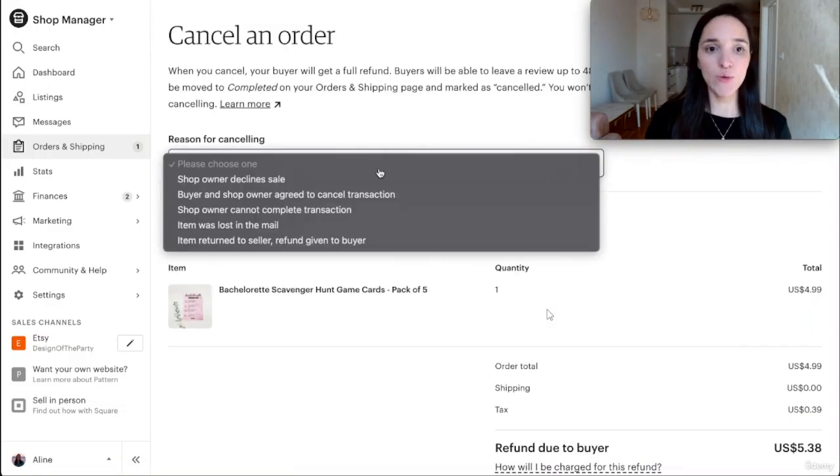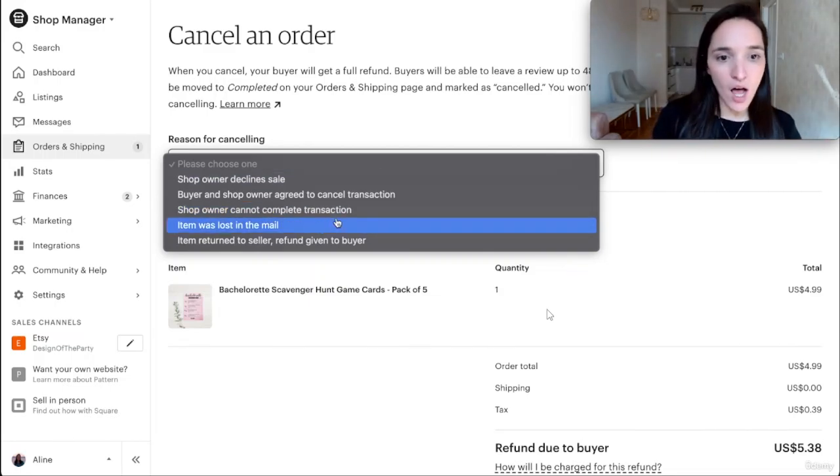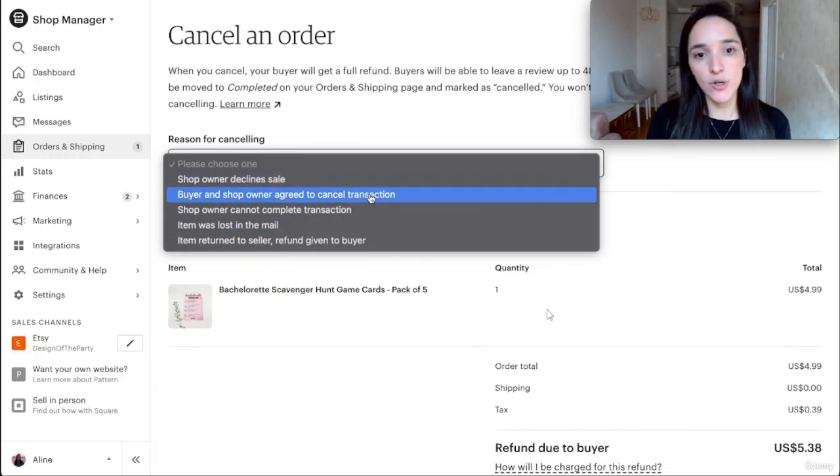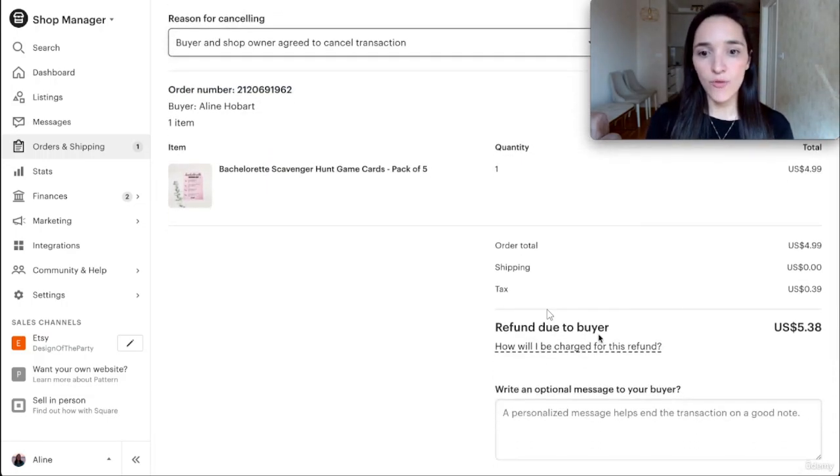And here you're also going to be choosing a reason for canceling. It could be I'm declining to do the sale, or the item was lost, whatever it is. I'm going to say buyer and shop owner agree to cancel transaction. And just so you know, refund is going to be due. It's going to issue a full refund, as I mentioned.